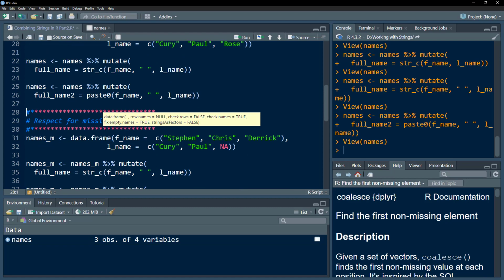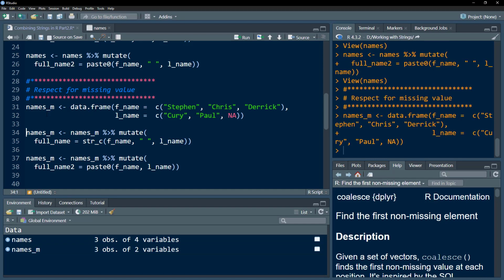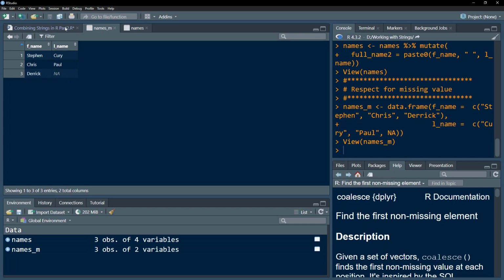But let's look at how missing values are treated in both these functions. We have over here the same data frame, but instead of having the third name, the third person has a missing last name. We do not know what his last name is, or there might not be any last name, but whatever the case is, we do not have that data. So let's create this object names_m that would contain the missing value.